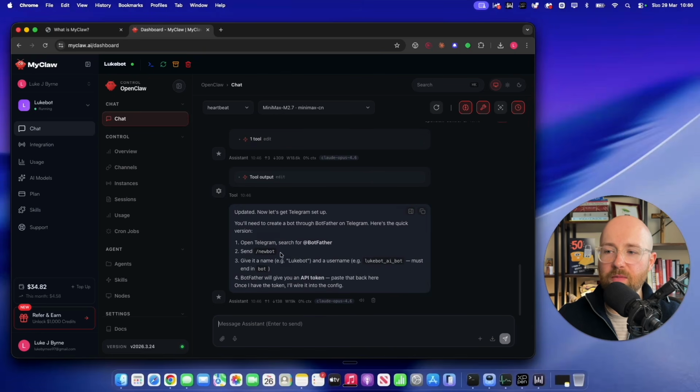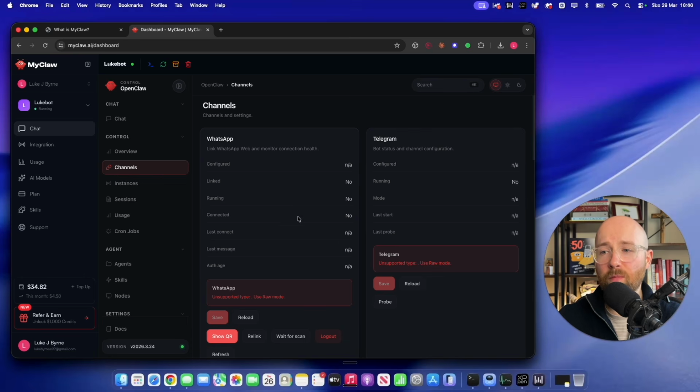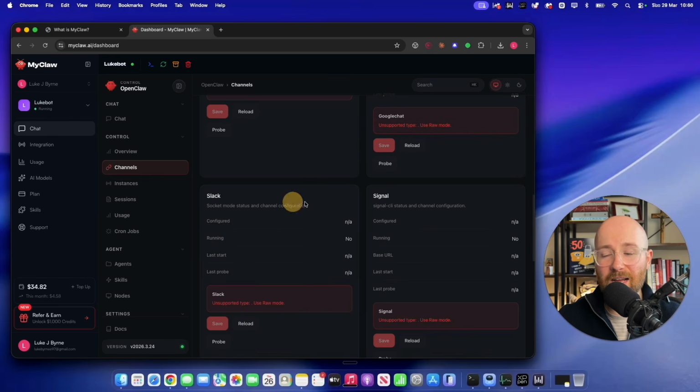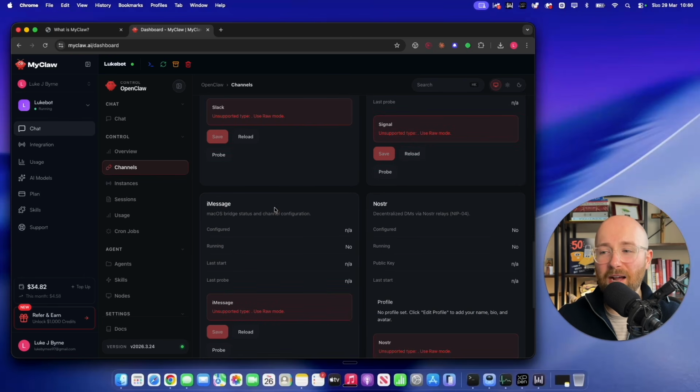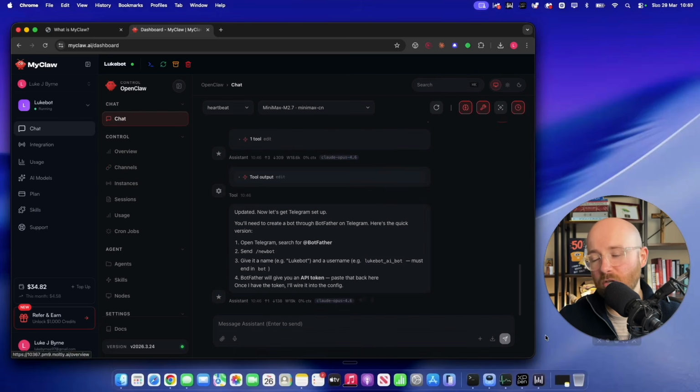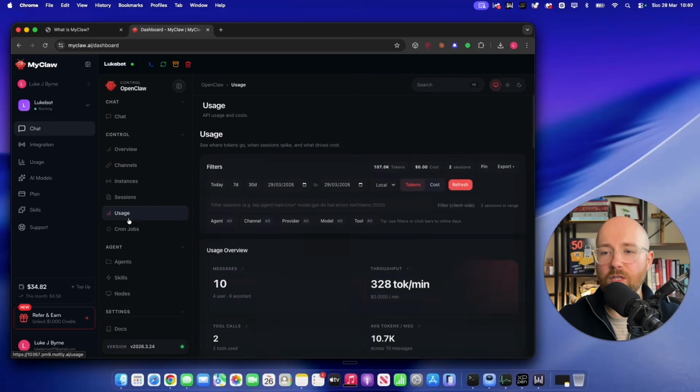And so now we'll set up Telegram. There's a couple of ways. First of all, it's told us here what to do, so we'll go and do that. But first, if I show you in channels, we can set up a bunch. You can set up WhatsApp, Telegram, Discord, Google Chat, Slack, Signal, even iMessage. You can either come in here and sort them out, or literally just in OpenClaw, just tell it what you want to do.